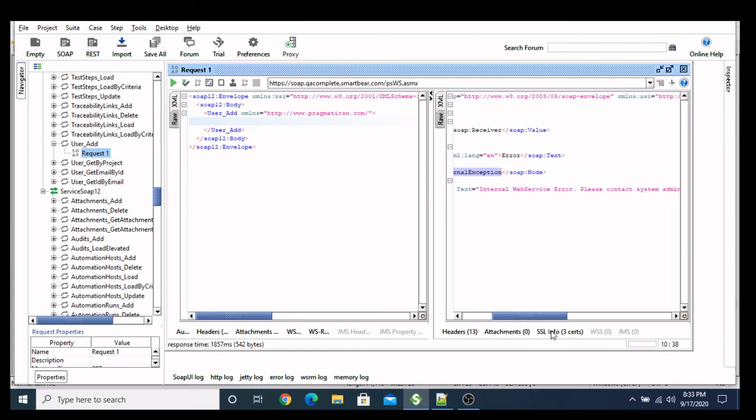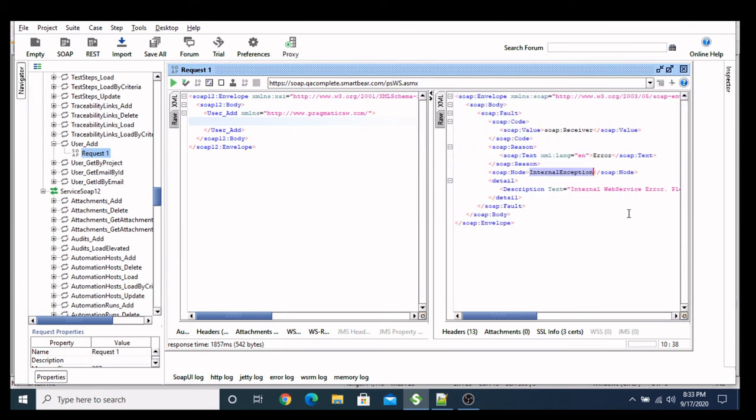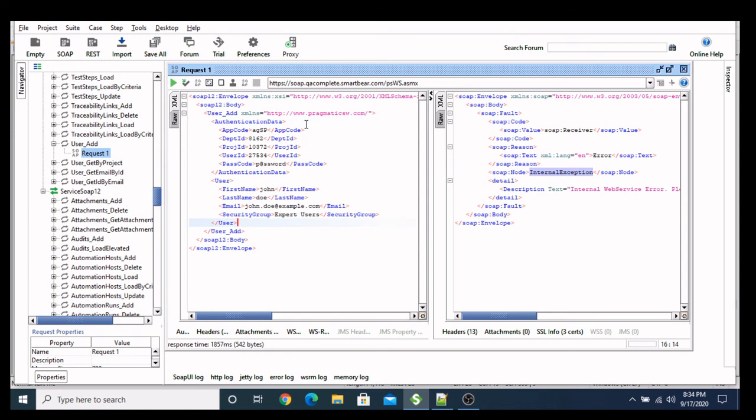Here you can see the description which my developer has provided: internal web service error, please contact your system administrator. Which means that the required data is missing, the required parameters are missing. This is again a scenario we should test when we are testing SOAP APIs: the proper tags should be there, proper starting and ending tags should be there, and all the mandatory parameters should be there. All those things are required to test when we test SOAP APIs.